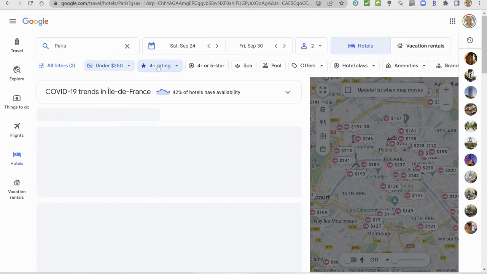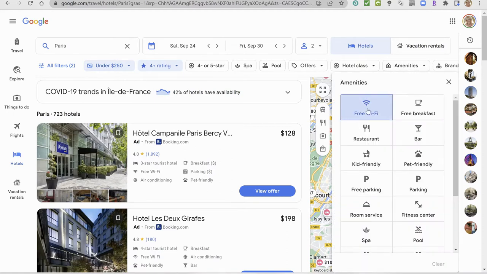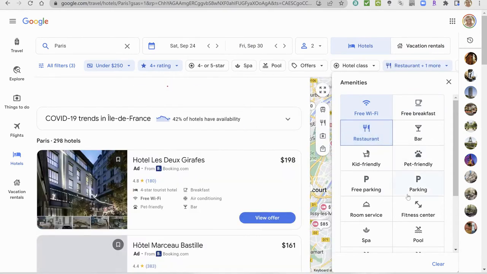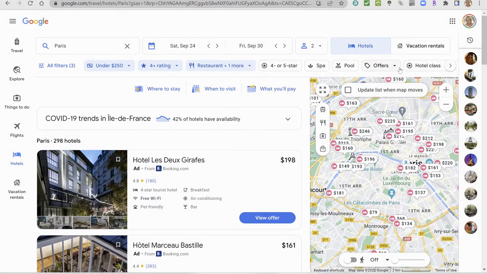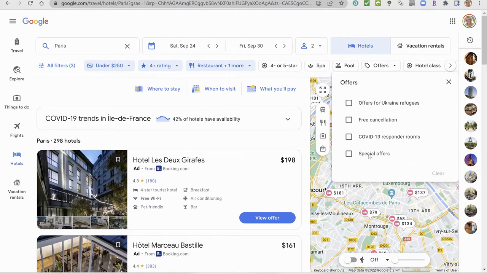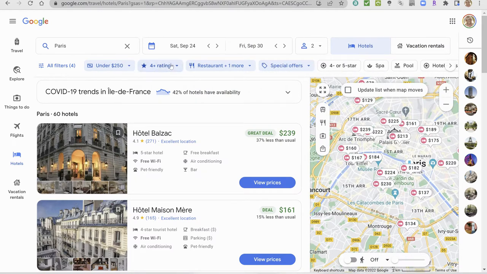Now, I can also change whether I want four-star hotels, four, five-star. I can look for specific amenities like free Wi-Fi, restaurant, pet-friendly. In Paris, a lot of hotels are pet-friendly, far more than here in the U.S. If I'm looking for parking or free parking, I would specify. I don't care about a pool. When I go to France, I'm not looking for swimming opportunities. Okay, and then there are some other offers here. I might want to put in special offers. Okay, now I'll start with four-star rating. I'm not always expecting to see hotels with four-star ratings because I've been in some very nice hotels that had two or three-star ratings. But just for fun, I'm gonna leave it there and see what we come up with.